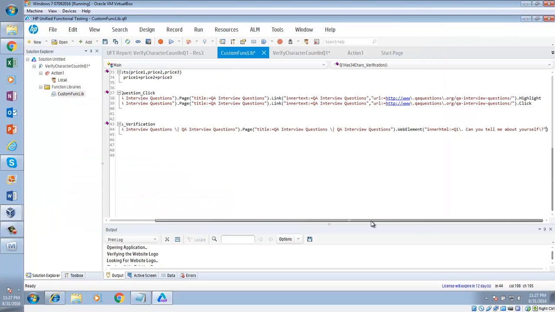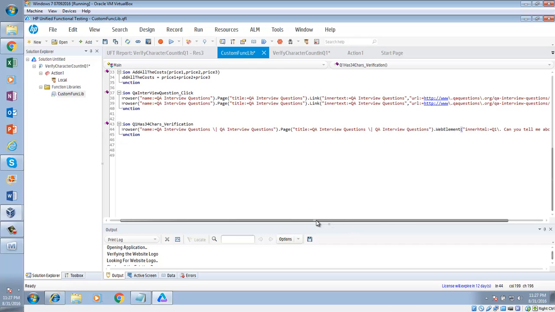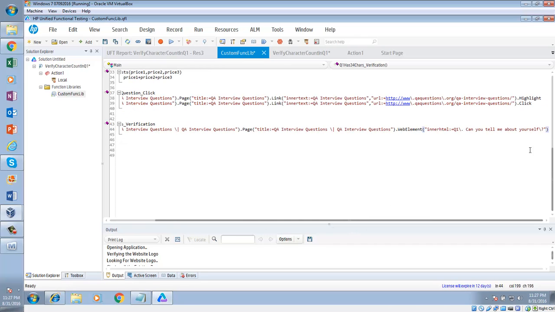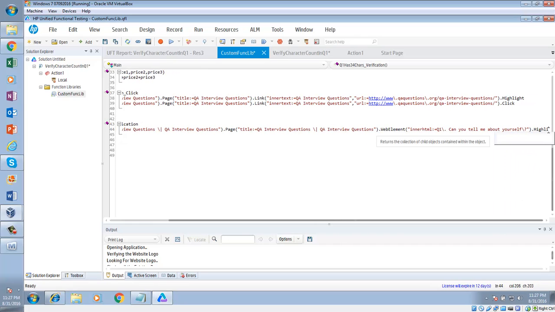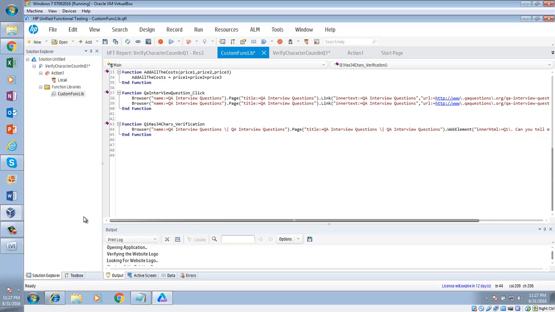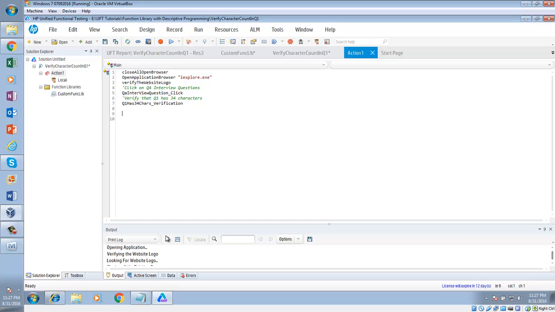Okay, now see this one. You want this object, first do one thing. First do a highlight. Let's see if it is able to highlight this object, and if it is highlighting, then we'll count how many characters. Okay, now let me execute this.